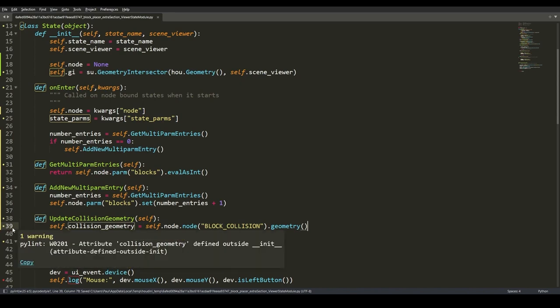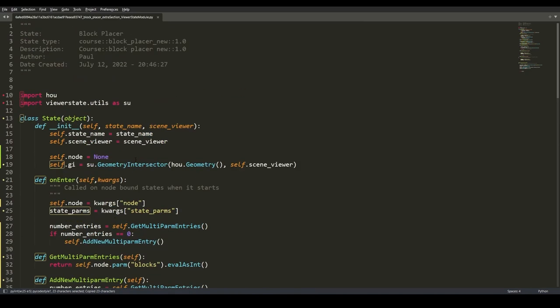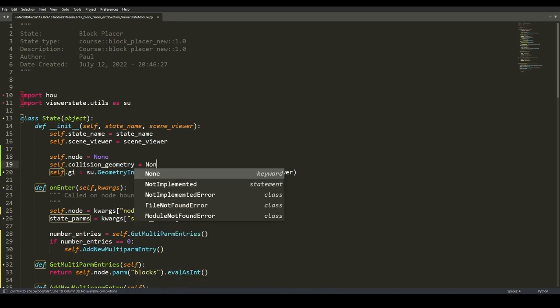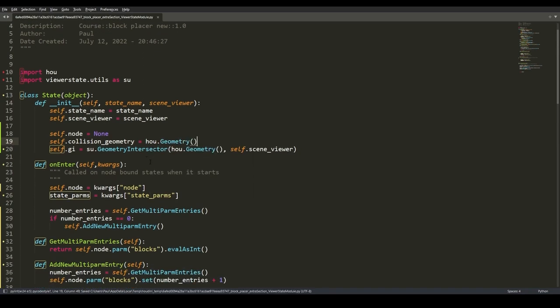Now, of course, my linting software is going to say it's defined outside of init. So I'm just going to initialize it as well here at the top. We're going to say just like that, collision geometry equals none as well. You could make this an empty geometry object. Let's do that actually, so that when we look at our code later on, we know what type of variable this is.